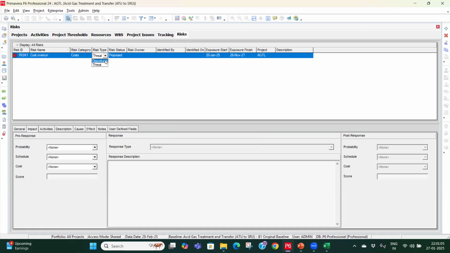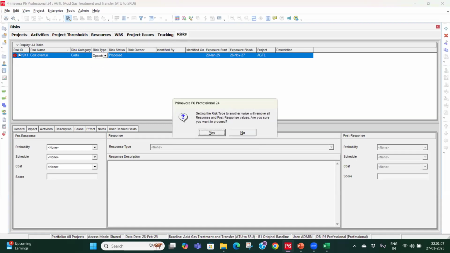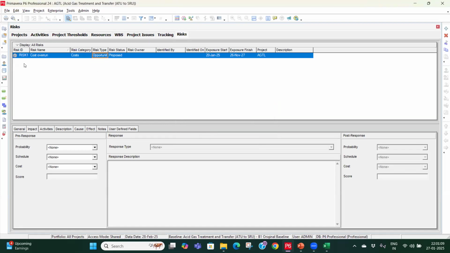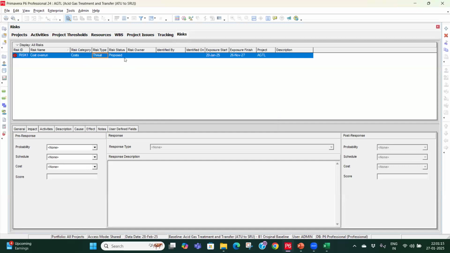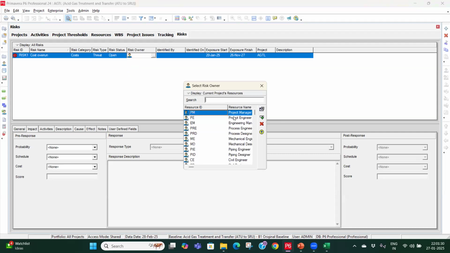Then we have threat and opportunities. If you click on opportunity, see this red one will become white, this icon. Opportunities are positive risks and threats are the negative risks which actually impact. Then this is proposed, this is open, impacted, managed, rejected. You can change the status based on, let's say currently it is open, then you have to select the risk owner. Which resource is the risk owner? Let's say the project manager is the risk owner.